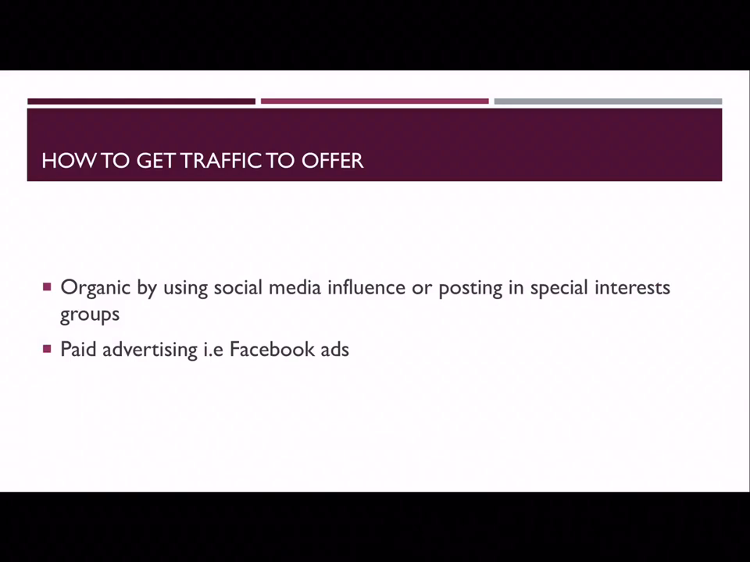And then the second one is paid advertising. This is where you're actually targeting people who have an interest in your specific industry or niche, and you drive traffic into your opt-in offer, such as through Facebook ads or anything like that. So of course that is going to be another cost.